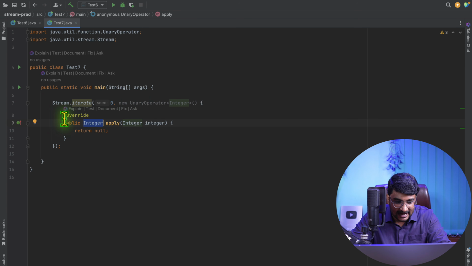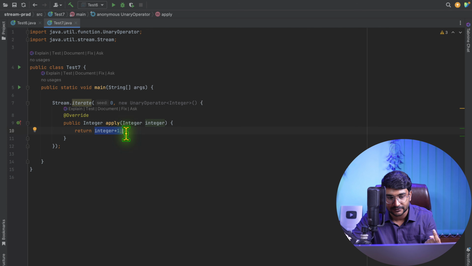So now inside this iterate method, I'm taking a unary operator, taking the seed as 0. That 0 I'll be accepting over here, and I'll be returning what? Every time, let's say, integer plus 1. Let's say first it will be 0. I'm going to accept the 0, then do 0 plus 1. It will be 1. Then I'm going to accept 1, then it will be 1 plus 1. It will be 2. Then the seed will be 2. I'm going to accept 2 and do 2 plus 1. It will be 3. Right, something like that. I'll keep on iterating and keep on producing the result based on this, right?